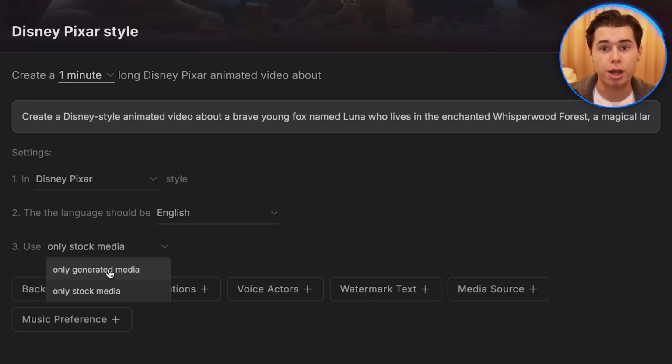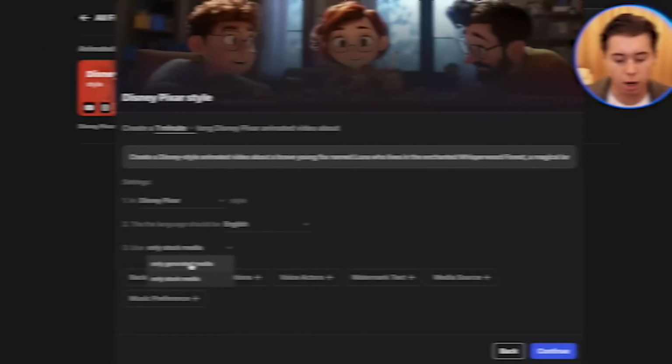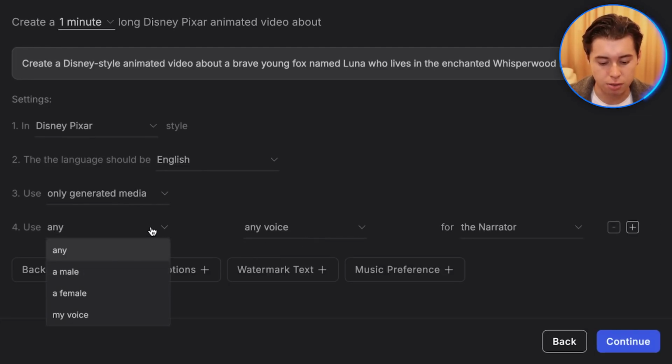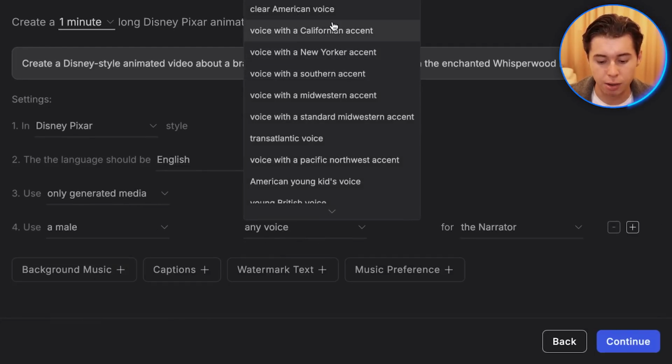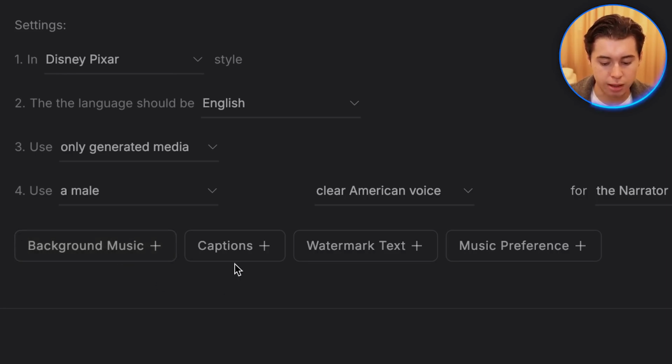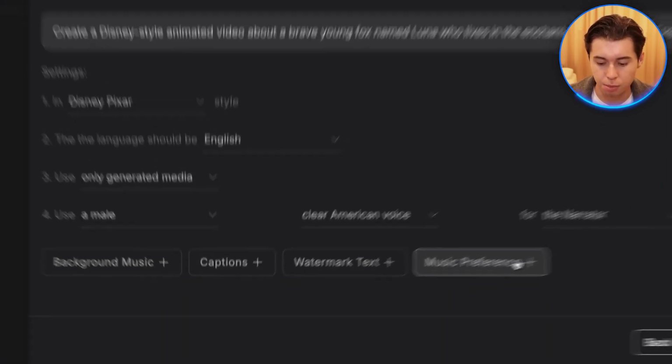going to use generative AI to get your movie done, which is exactly what we want to do. So I'm going to select that, and there we go. I can now choose the voiceover. I'll actually set this to a male voiceover with a clear American voice, and that is it. For now, I don't really mind about the background music, captions, the text, or the music. I'm just going to go with this.